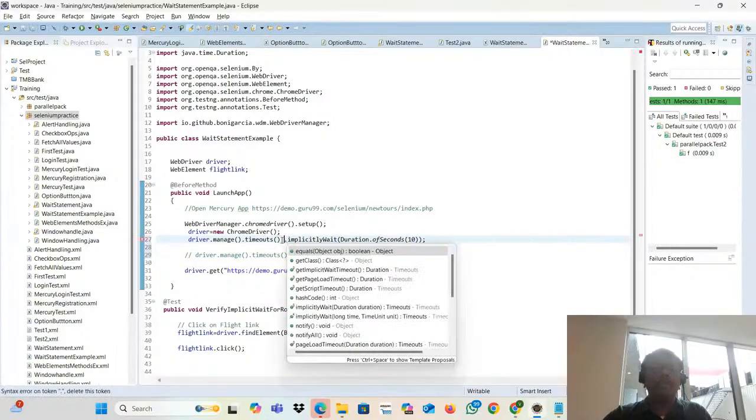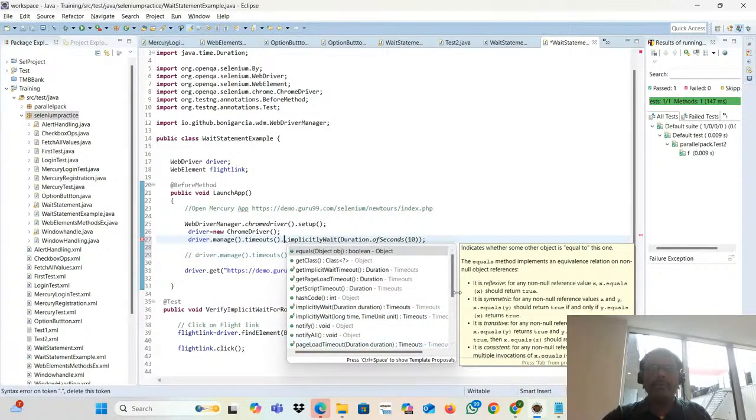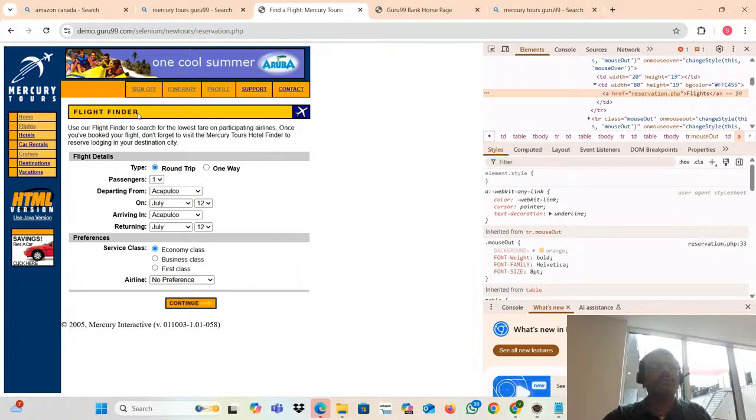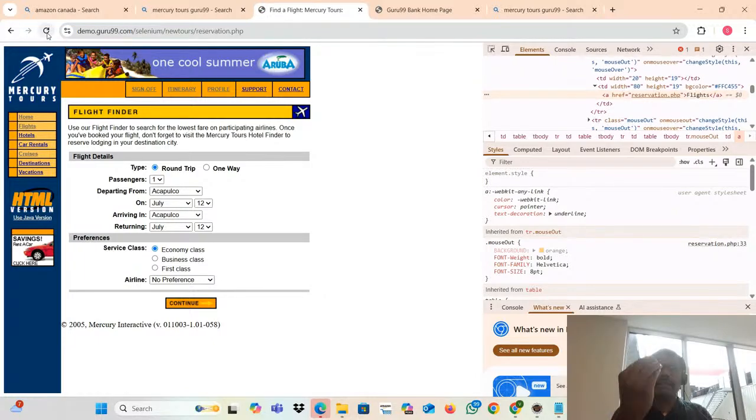One more method we also talked about, right? Page load timeout. What is the page load timeout? Page load timeout of 10 seconds means what actually? I'm refreshing this particular page. The good thing is, this page is refreshed in a fraction of a second. Assume that some web page may take like 1 minute.